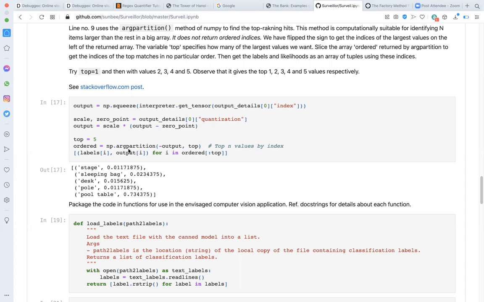Arg partition accepts two arguments. The array from which we want the top ranking values, and we have reversed the sign because we want the results in descending order of success probability. And the second is the number of the top ranking values that we want. So arg partition will only worry about getting us these many top ranking values, and it will not worry about the remaining values in the array. And that is what makes it efficient.